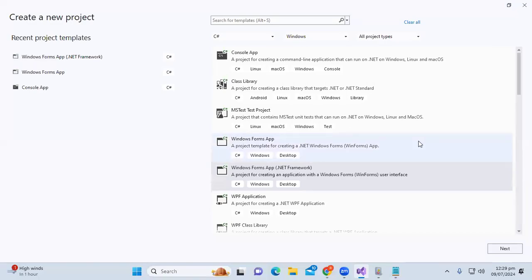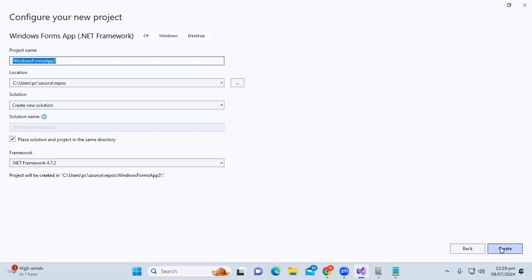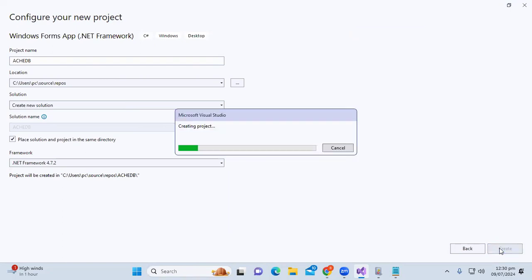Right. So the first thing you need to do is open Windows Forms app, .NET Framework. Click Next. You need to give a proper name for this one. Let's say this is for school, let's say ACH, so database or DB or something like this. Click Create. All the other options I will leave as default and click Create.